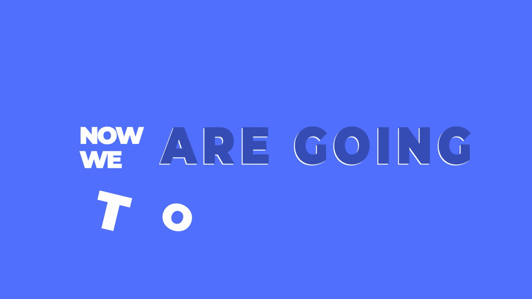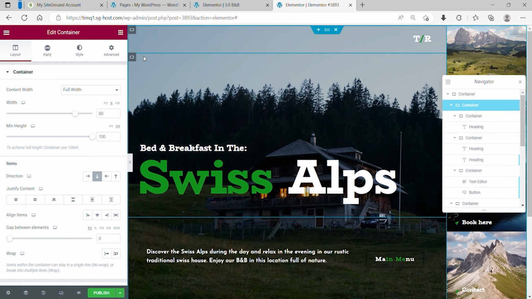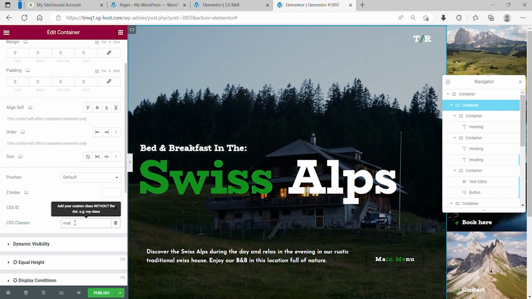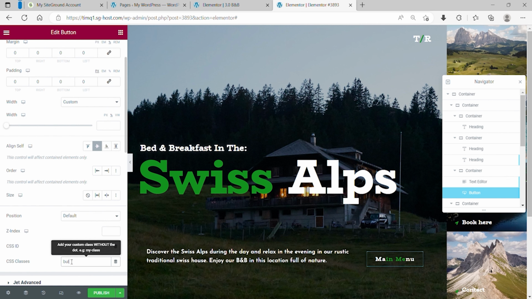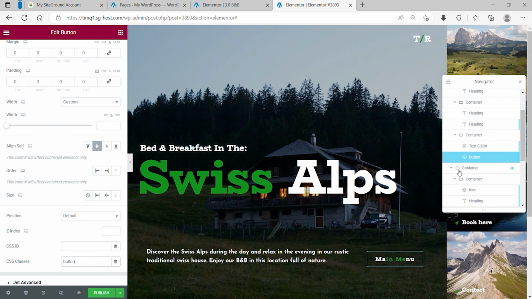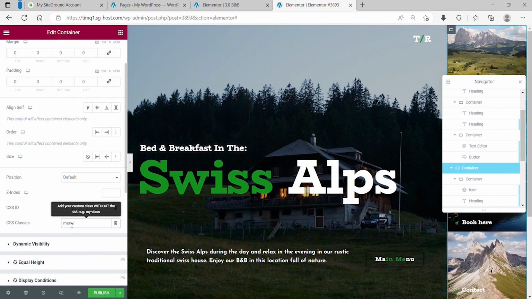Now we are going to start with Chapter 3. It is coding time. The first step is to give a name to all the elements that we are going to animate. We call the CSS class of the main section main. The CSS class of the button will be button, and the CSS class of the menu will be menu.